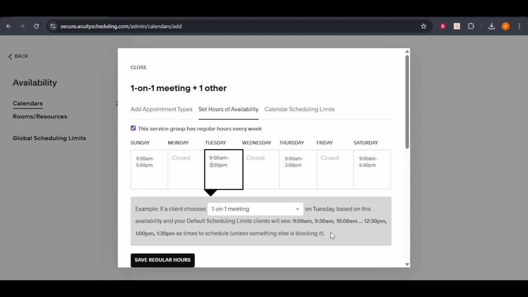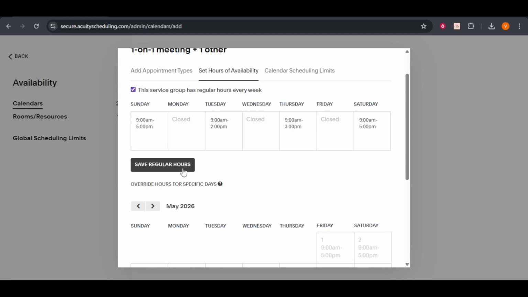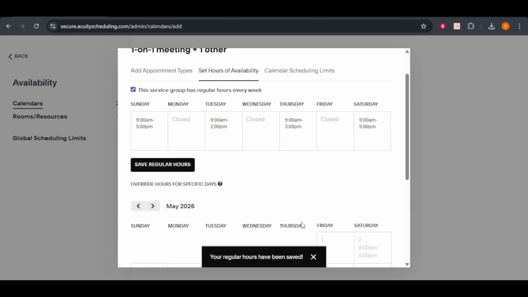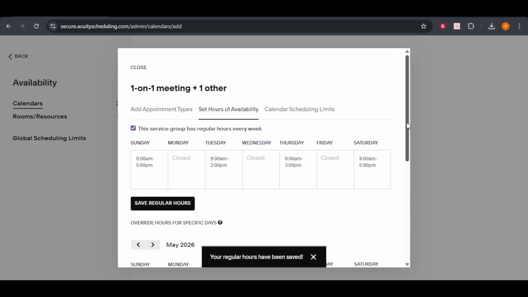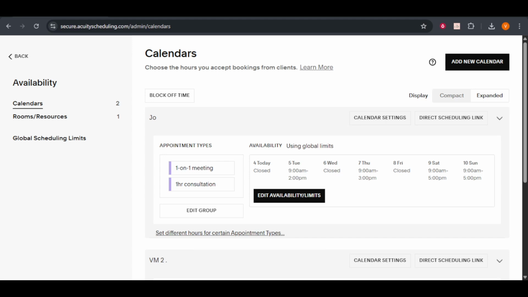Once you've entered all the necessary information and set the availability, review everything to ensure it's correct. This is your chance to make any final adjustments before saving. After you're satisfied, save the changes, and just like that, your new staff member is all set up in Acuity Scheduling. Congratulations! You've successfully added a new staff member to your Acuity Scheduling system. Their calendar is now live and they're ready to start taking appointments.